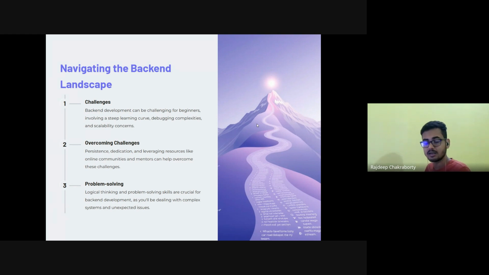Another important part of backend development is the database. You have to be very good with databases. I will explain databases in the upcoming slides. Now, overcoming challenges: persistence, dedication, and leveraging resources like online communities and mentors can help overcome these challenges.